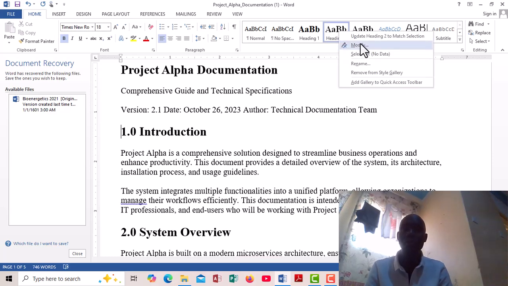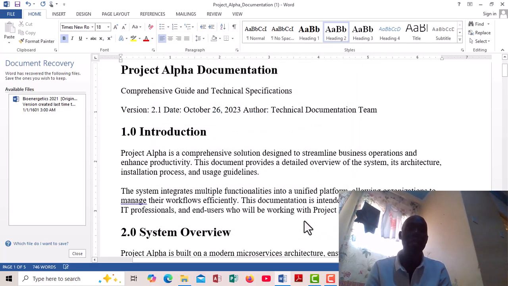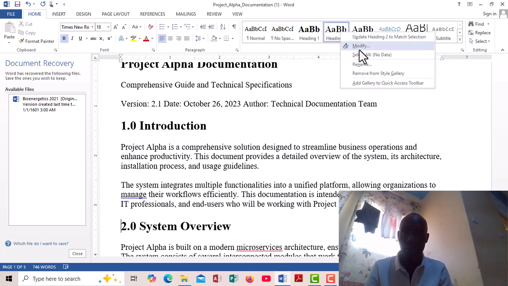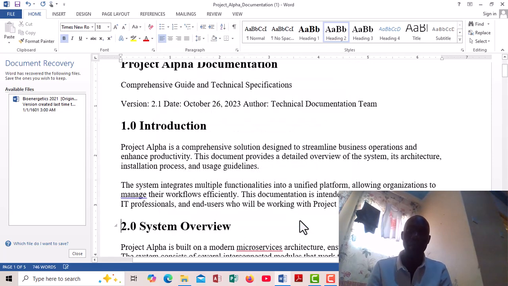Then you come to this 1.0 is heading 2, you bring your cursor there on 1.2, so this becomes heading 2, you modify, you choose the font size, you bold it, based on this new template, put it OK. Then we go to the next one, put your cursor in there. This one is also heading 2, you right click, choose modify. If you want to bold, you bold, you made on this template, OK.